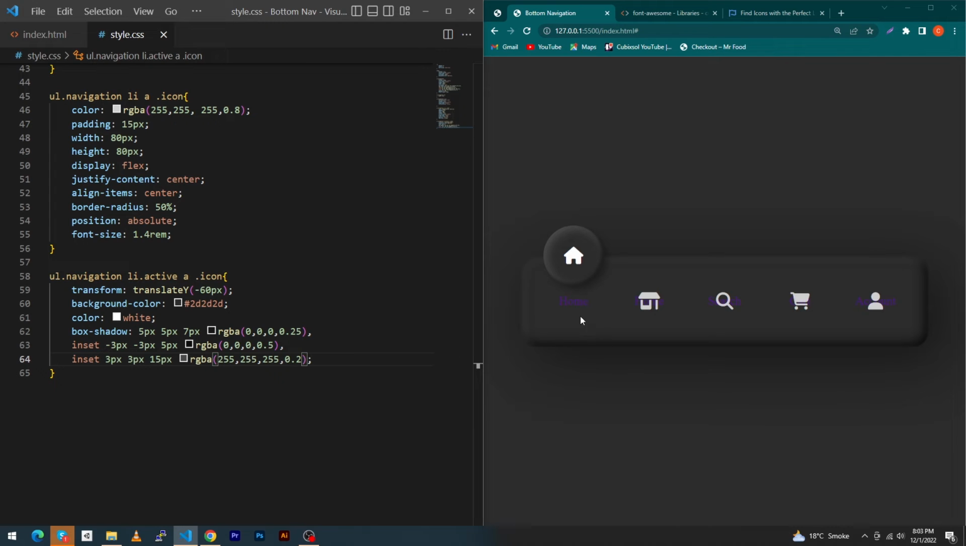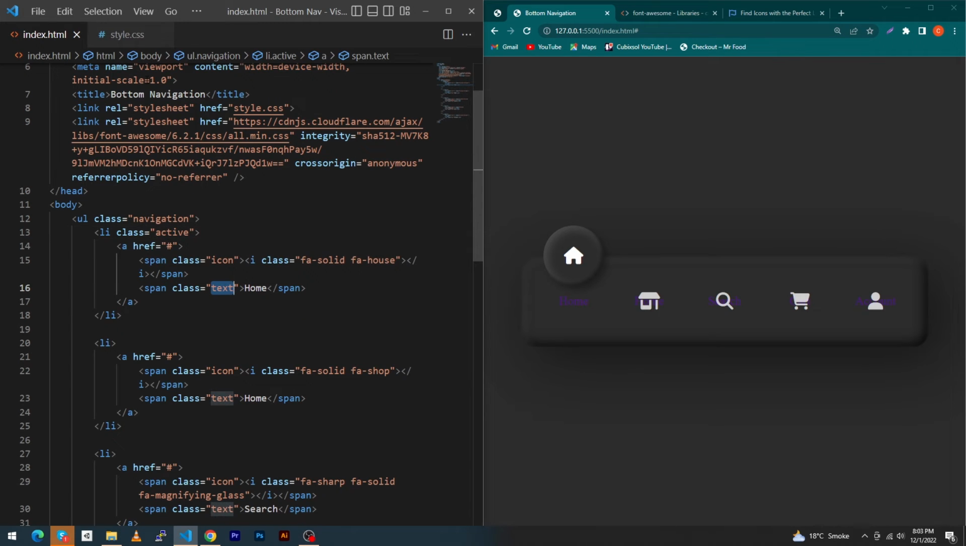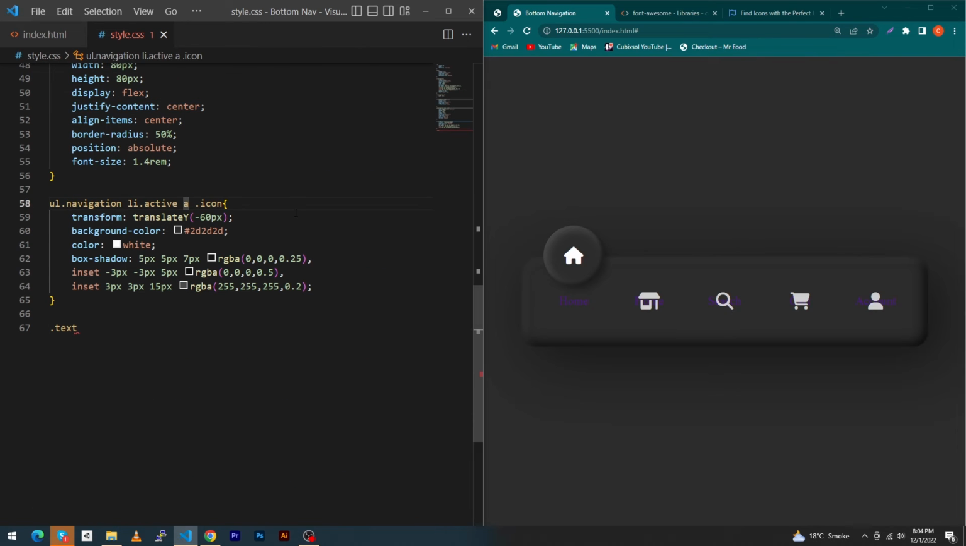Next, we have to give style to this text. To do this, simply copy this text class, paste this here, and before this copy these words and paste them here.